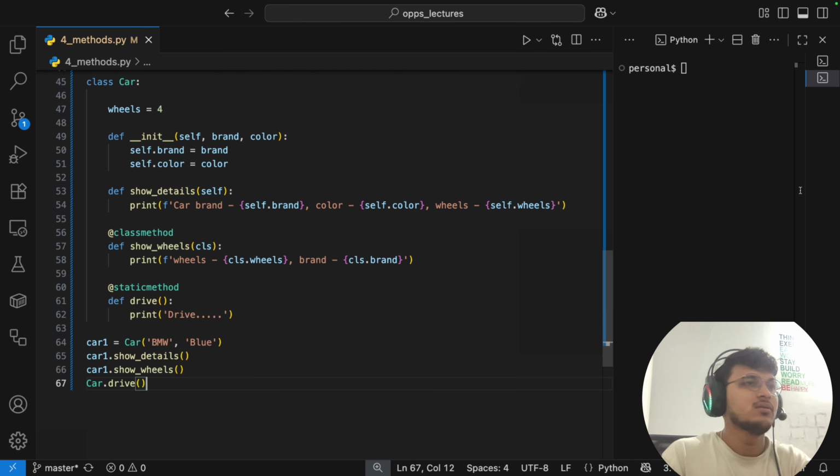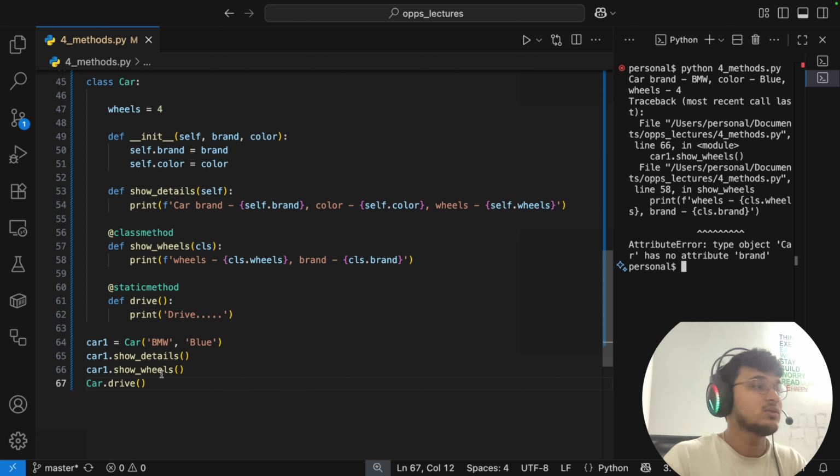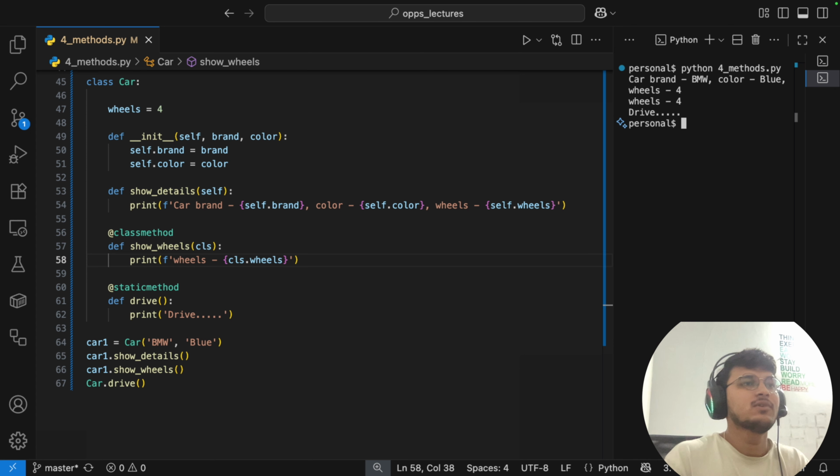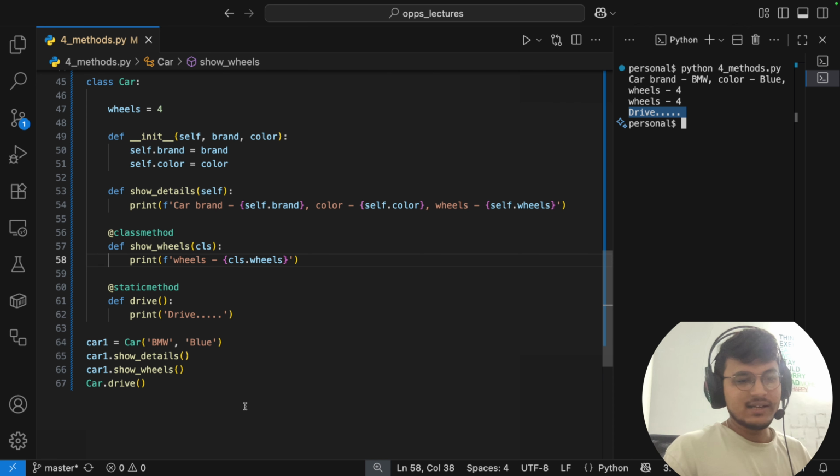If I just run it, see what is happening. Okay, we made a mistake, so we need to correct it. Let me clear it. Okay, see, this drive method. So a static method is just a method which can be called without even creating an object. Generally it is best for utility and helper functions. Okay, so that's it, I guess.